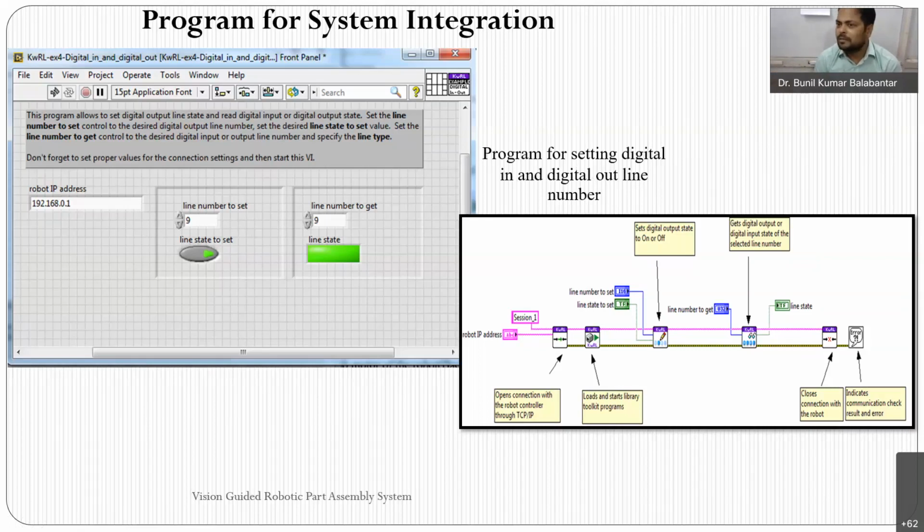How do I know? The connection is okay, everything is okay, but data may not be transferred. So there should be a digital line to be clearly fixed. If I'm providing 9, it has to take 9. If I'm providing 1 and it is taking 2, then there is a certain error. So that line number also you can indicate.